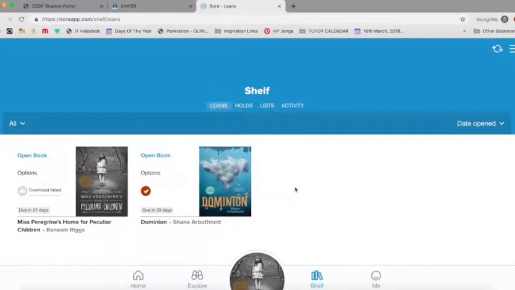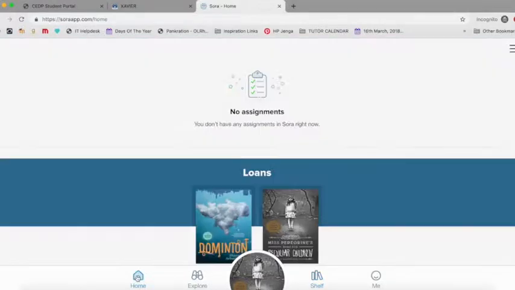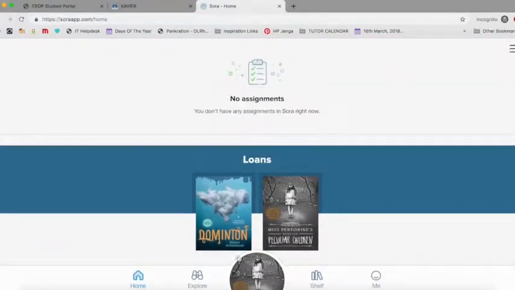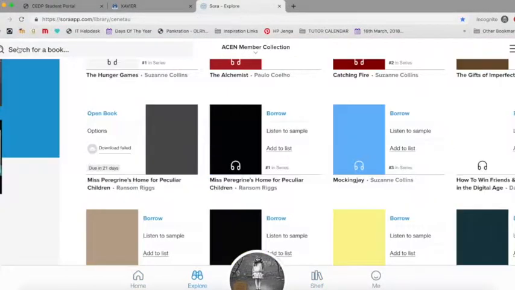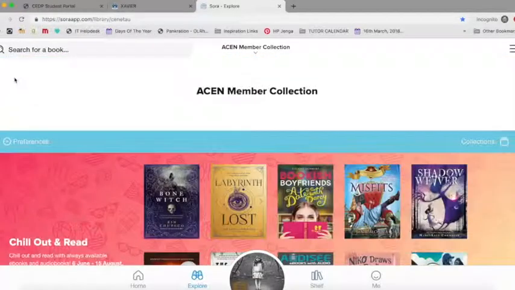I also like to use the app because it means that I can download the audiobook and listen to it in my car. You might prefer to read on your laptop or on a bigger screen. Whatever suits you is an option. So that's a brief overview of how to access and use Sora. I encourage you to explore it, see what you can find.